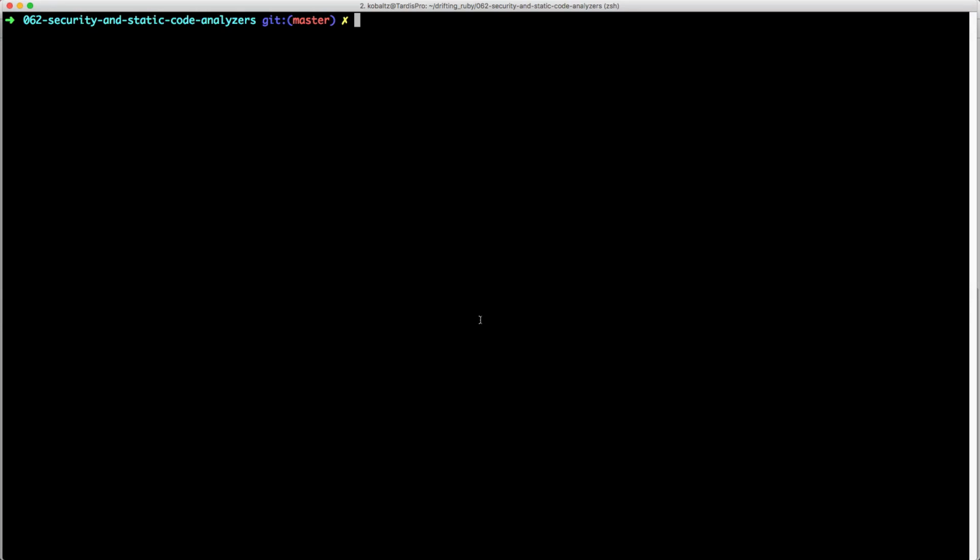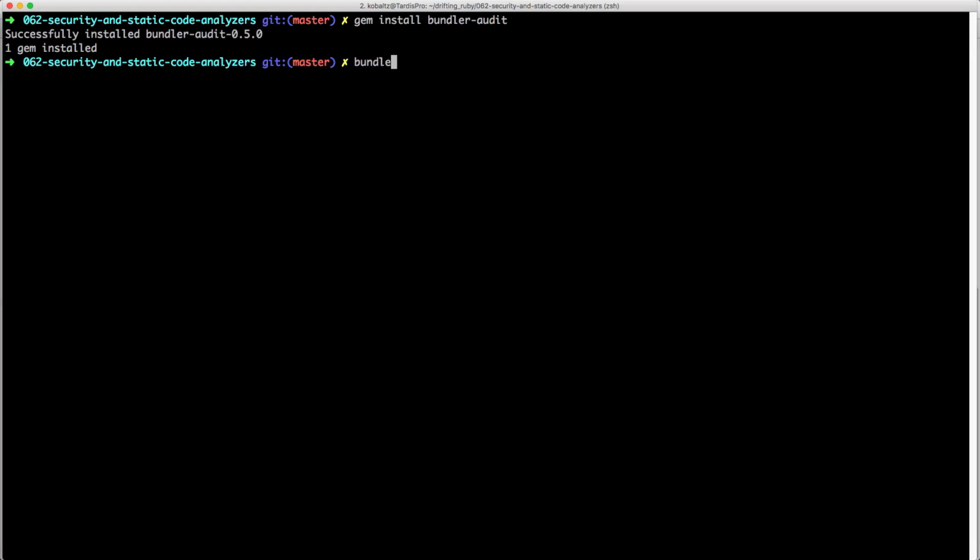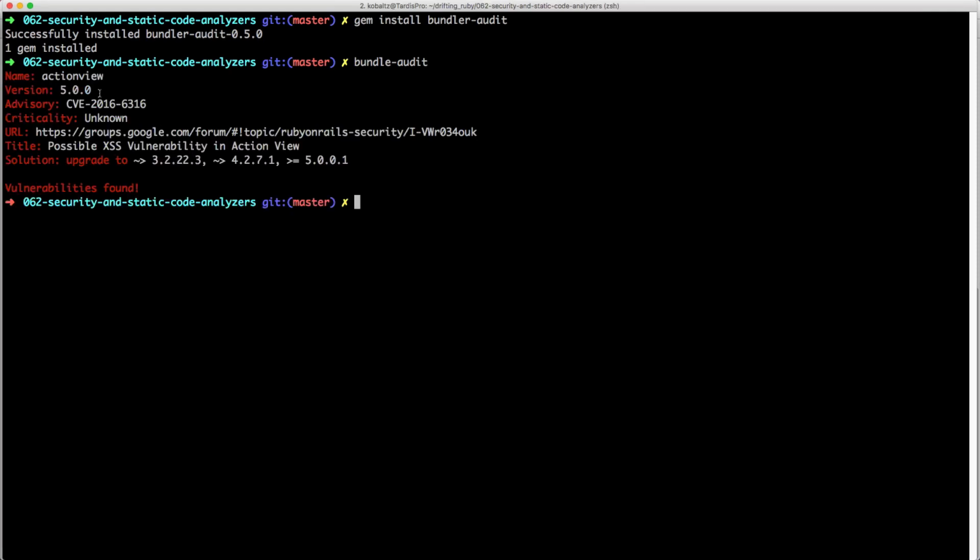So there's another gem that I like to run on my applications, and this one is called bundler-audit. So we'll type gem install bundler-audit, and this will install the gem. And from here we can type bundle-audit, and this will run through my Gemfile.lock, and it'll see if there are any gem versions that are vulnerable. And here again you'll see that our Rails version 5.0.0, part of Action View, has a security issue, and it gives you the CVE item as well as a link to this issue.